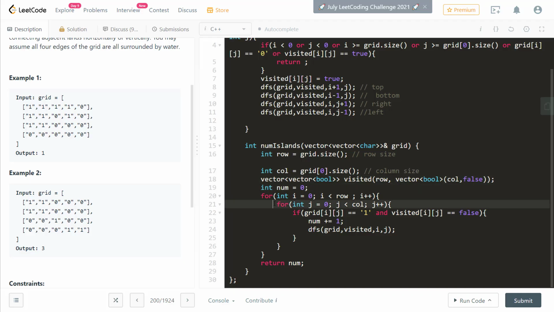So we start iterating through our grid, just normally as we iterate through a matrix. Whenever we see a 1 and it is not visited, that means we have not taken it into account. We have found a new island, so we increment num, and then we make a DFS call. Let me show you how this DFS call actually works.